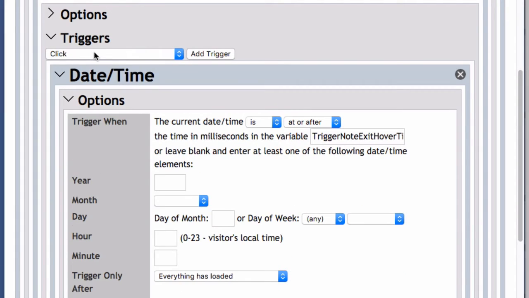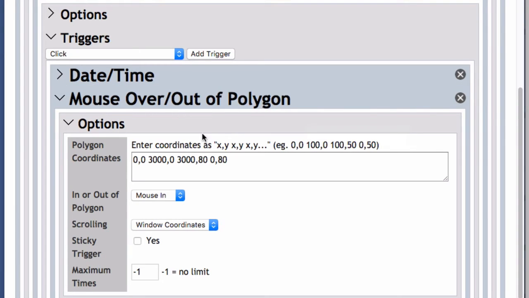The first condition that needs to be met is that the current time has to be either at or after the time stored in the JavaScript variable TriggerNote Exit Hover Time. The next condition that has to be met is that the mouse needs to move into a box that's specified by all these numbers here.